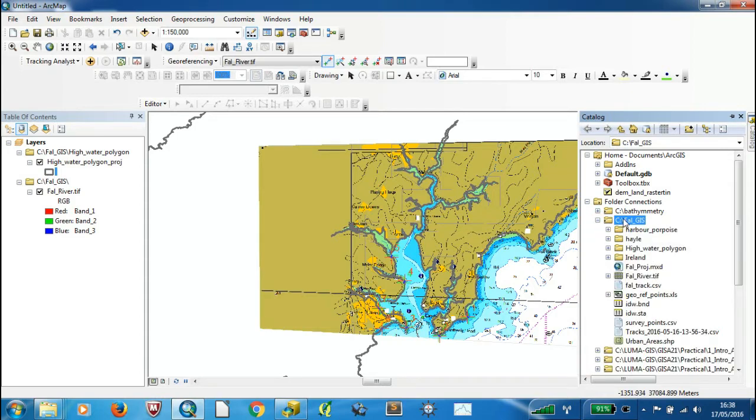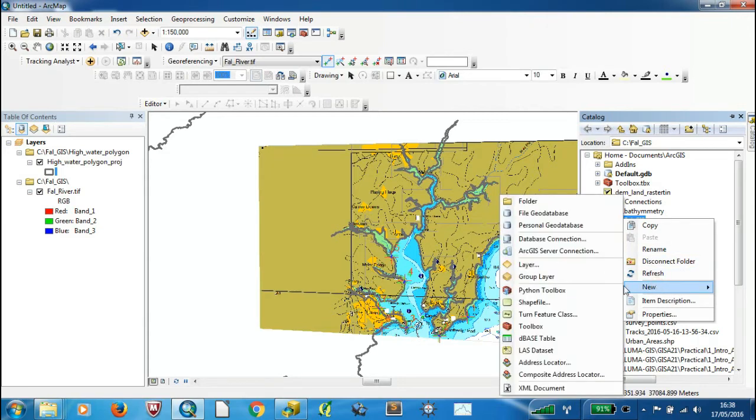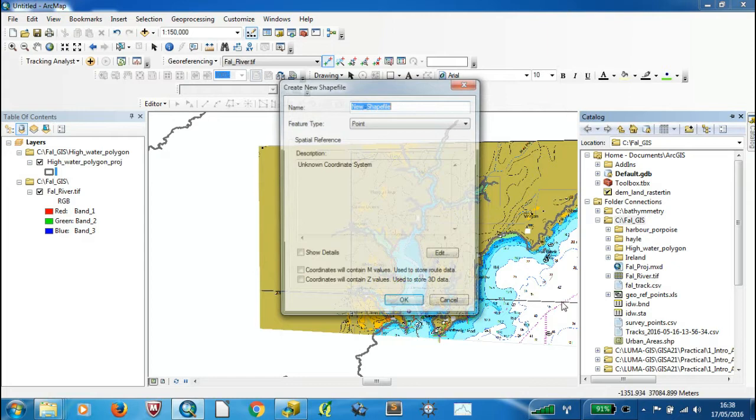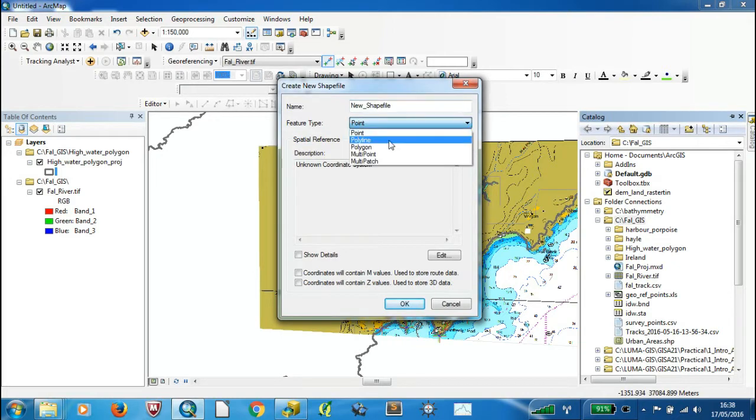And then within Fal GIS, I right click on that top bit, go to New, Shapefile, Polygon, and I call it Urban Areas. So urban underscore areas. Never use spaces, always use underscores. GIS doesn't like spaces, it will crash your whole project and then you'll have to start again. And then you just say OK, and it will create that polygon layer.